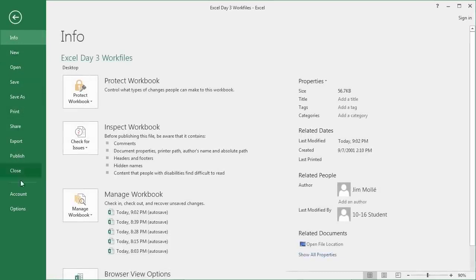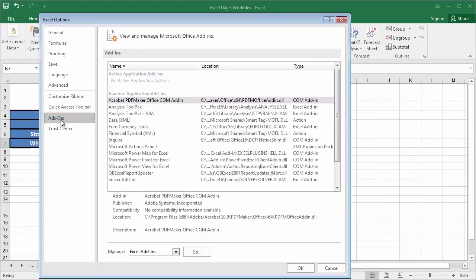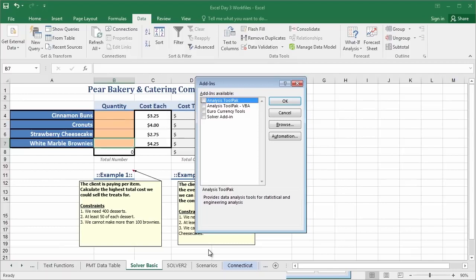Inside the File tab, go ahead and jump into Options. Once we've jumped into Options, we're going to need to find the Add-ins tab. Here inside Add-ins, we're going to need to find the Manage Add-ins and click Go. And it's here that we'll see the Solver add-in at the bottom. Go ahead and checkbox that. And once you've checked it, go ahead and click OK.